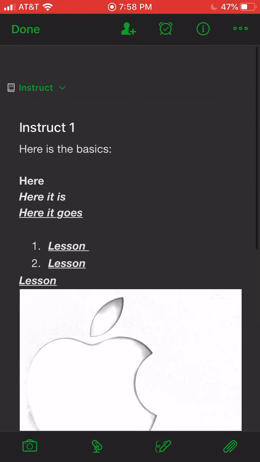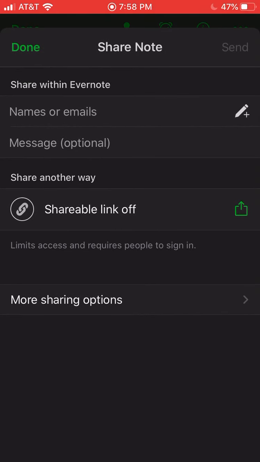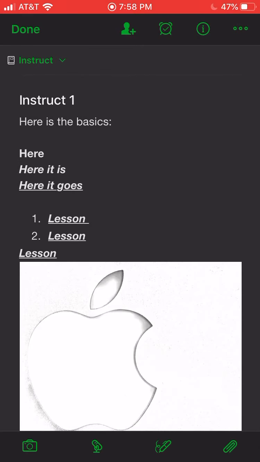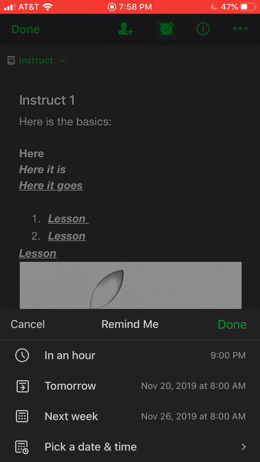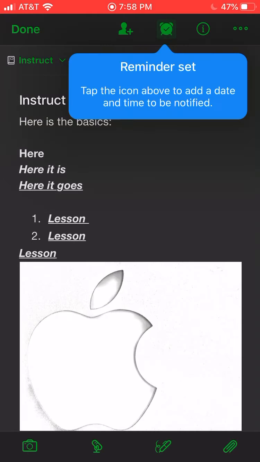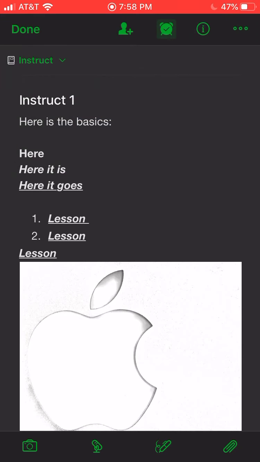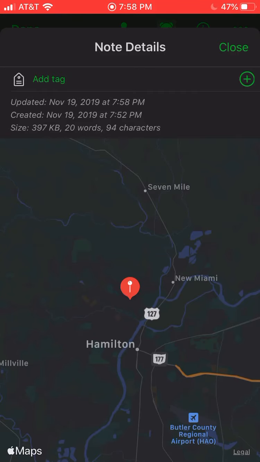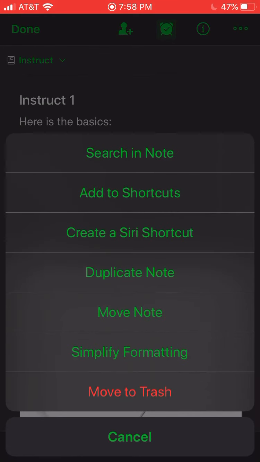There's also cool little shareable links that you can add to where you can share your notes with someone, say they missed class. You can set a reminder for that homework lesson of yours with these preset things, or you can pick your own date and time, which is handy. And yeah, so pretty much all of that is great, and you can add a note to show where you're at. You know, just all kinds of things you can do.